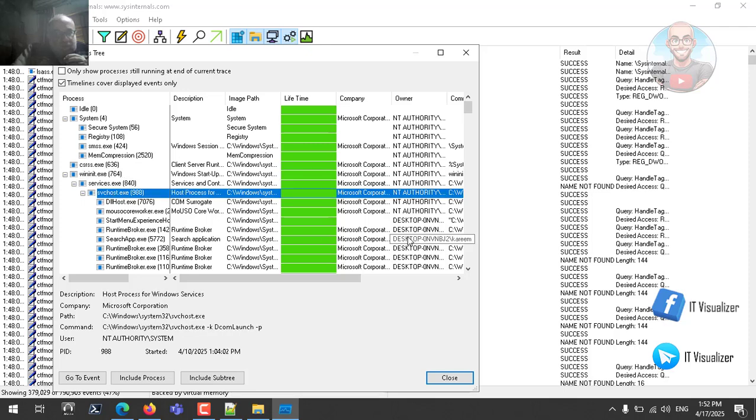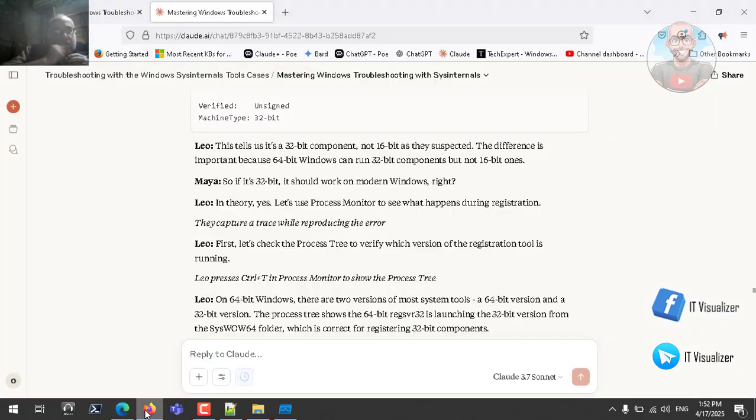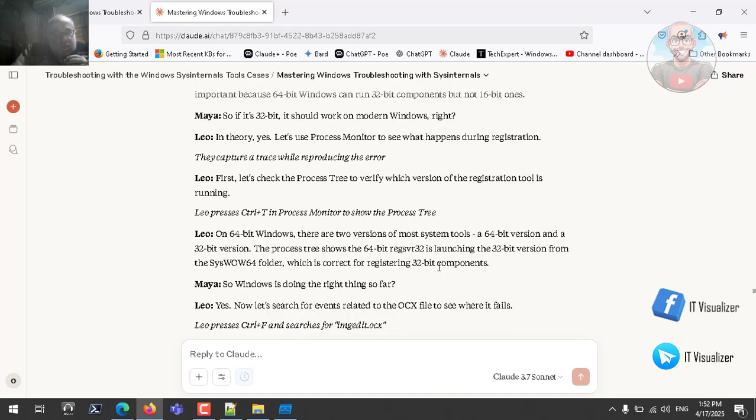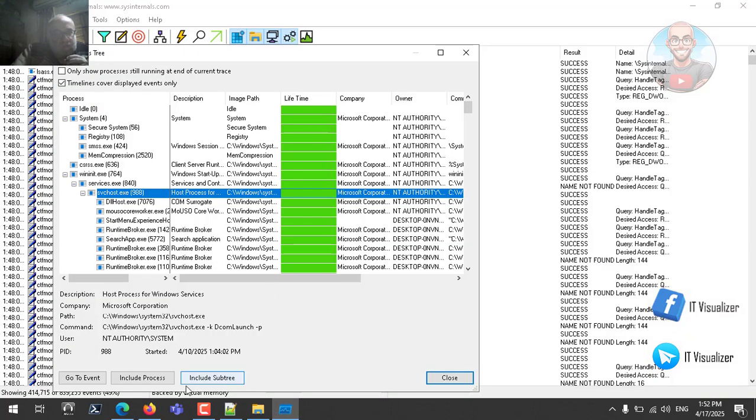And what we need to do then, on 64-bit there are two versions of the most system tool, the 64-bit version and the 32-bit version. The process tree shows the 64-bit version regsvr is launching the 32-bit version from the syswow64 folder, which is correct for registering 32-bit components. So I think this is correct. Windows is doing the right thing so far.